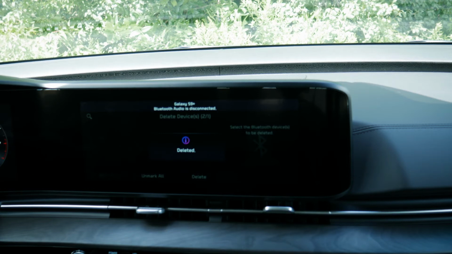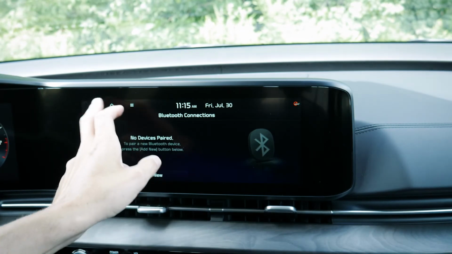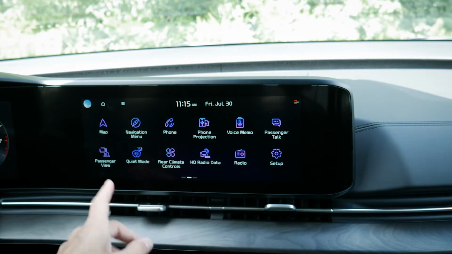And 1, 2, 3, and as you can see there, the devices are now deleted, and it really is that simple adding in a phone to this vehicle. All right, now moving back, so let's actually go back to the home screen for a second there. So as you can see, we're back to the home screen.